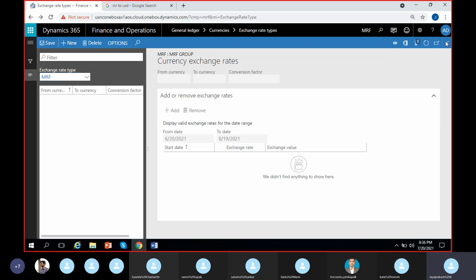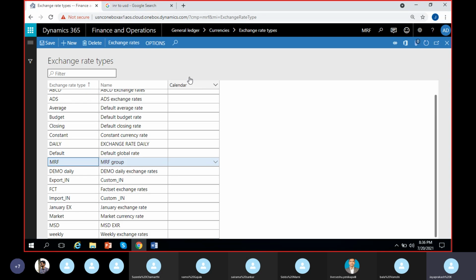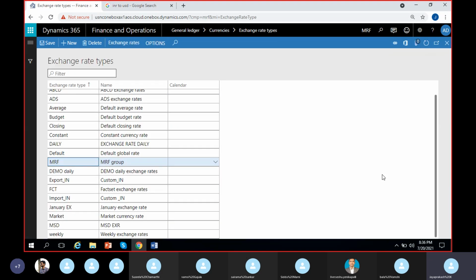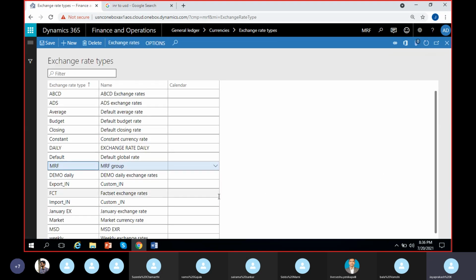Or else there is another menu, which will take me to the same exchange rates page for the MRF group. Here we select the group and click on exchange rates, right? There we will navigate to exchange rates and select the group like this. It's almost the same page. I'll show you how. Any confusion in this?